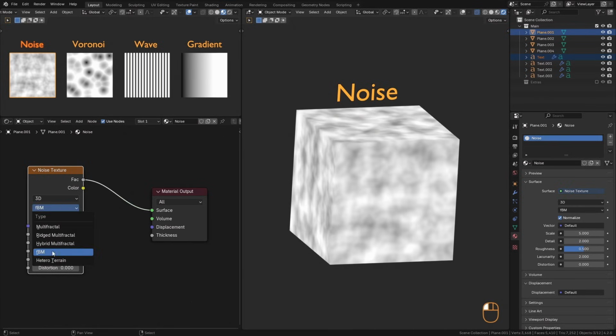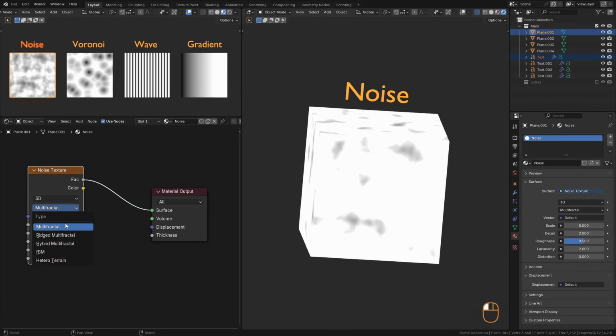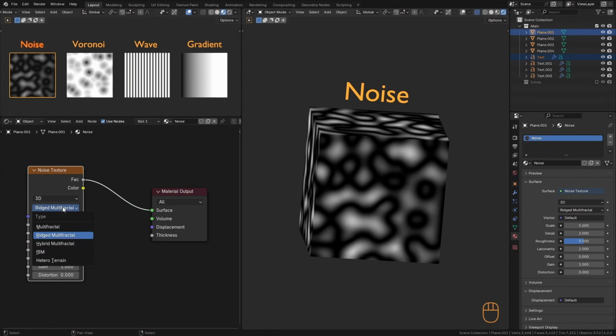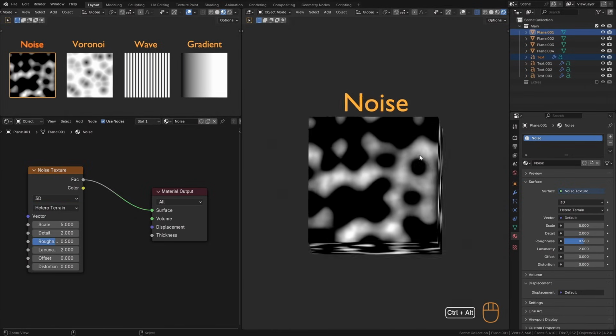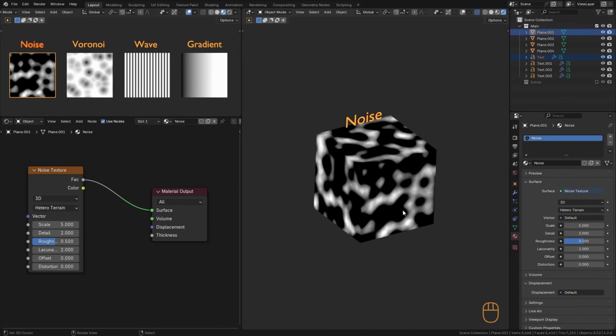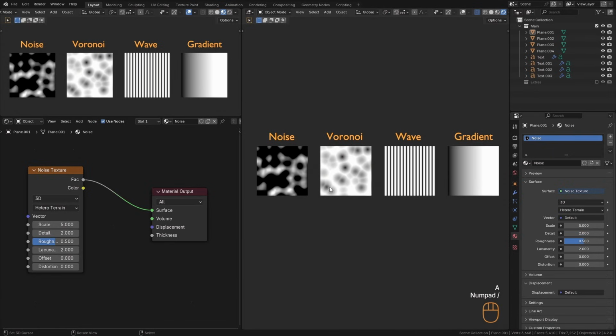And we also have other types of noise: multifractal, ridged multifractal, hybrid multifractal, and heterogeneous terrain, that each one has its own characteristics, which we can use for different situations. So this is our first texture. And this noise helps us create all kinds of irregularities on the surface.